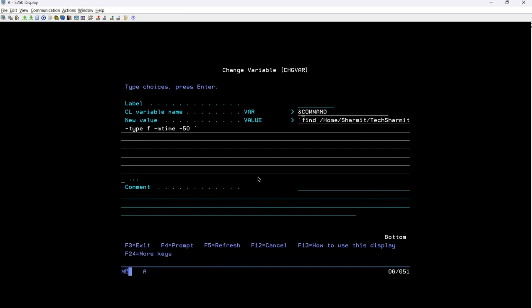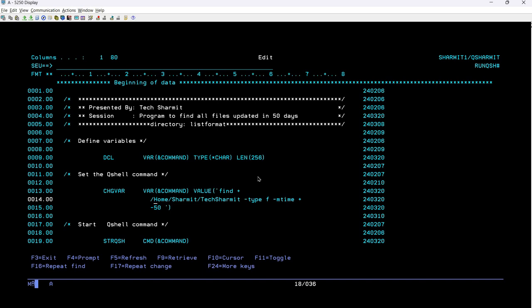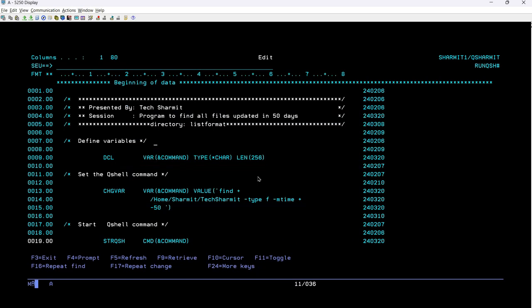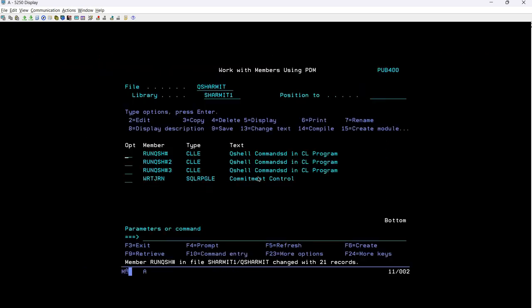So here I'm setting the command in variable command, and this is my command. Find space /home/sharmit/tech Sharmit -type f for file -mtime, which is modified time, -50, and then we are good with the command. So it's time to start the command. For that you can use STRQSH, provide your variable name, which is command, and then we are good with it. So let's quickly compile it and call it.